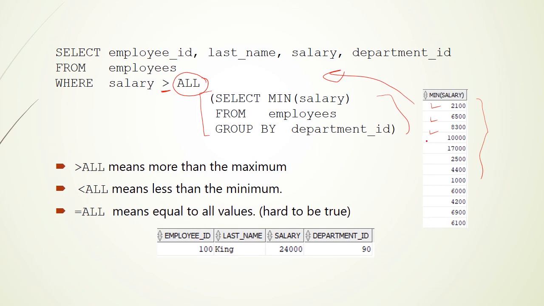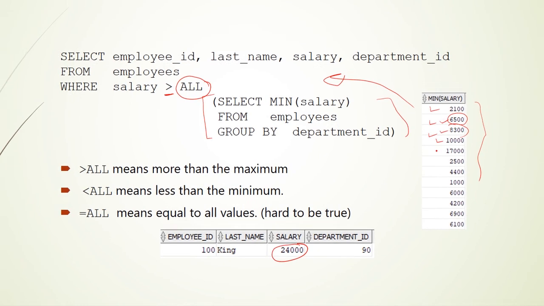So if the employee earns 5,000, it will not be returned as a final output, because 5,000 is not greater than this value, and it's not greater than this value. The employee salary must be greater than all values returned by the subquery to be returned as a final output. So this employee is returned because the salary of this employee is greater than this value, and this value, and this value, and so on.